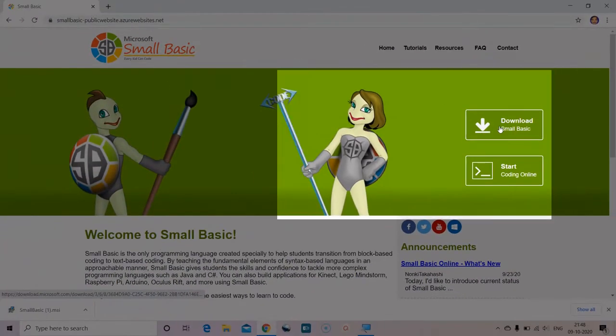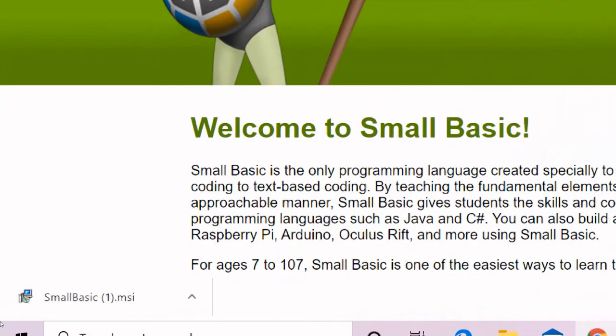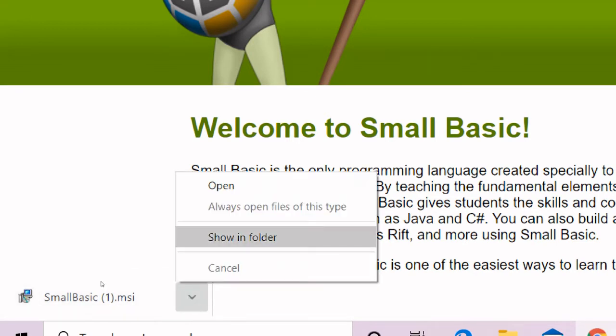The moment you click on the download button, a file called smallbasic.msi got downloaded. This is a Chrome browser, so you can see the file name here. You can even click on this to install the software. For the other browsers, you can see this file in the download folder.